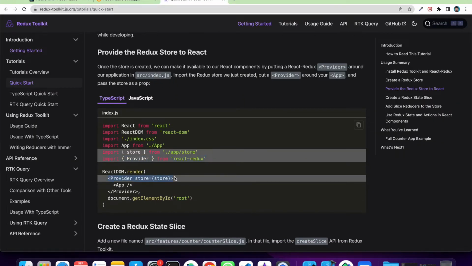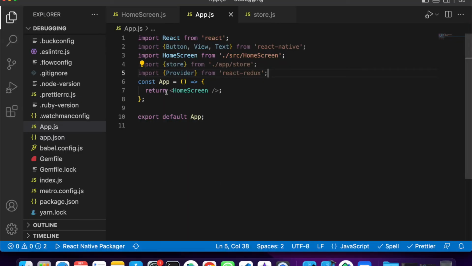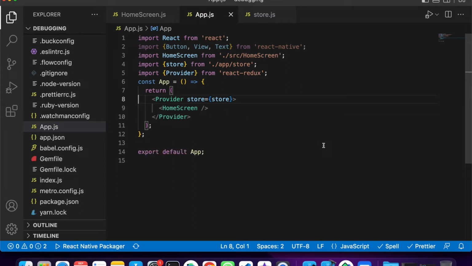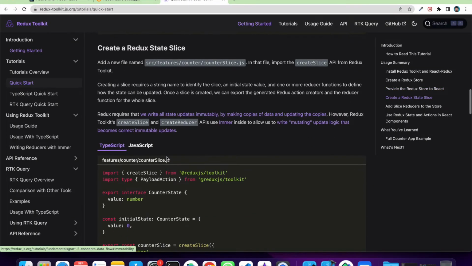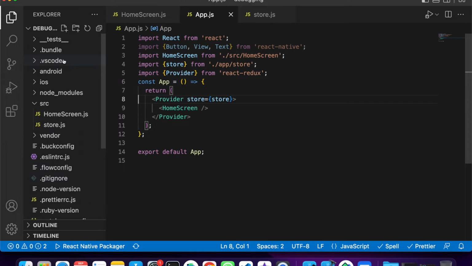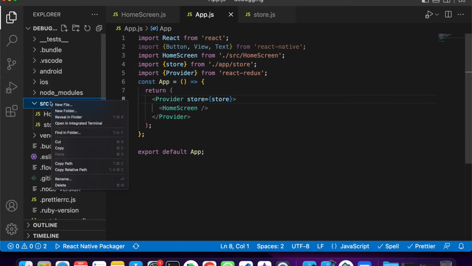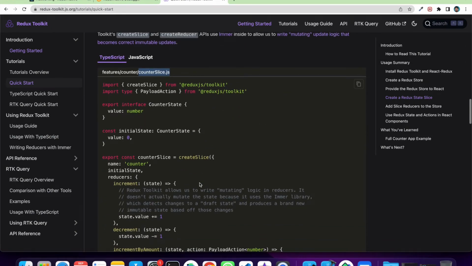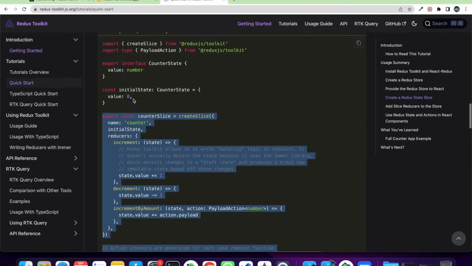Then we can just wrap the home screen in a provider, right? So we can just wrap the provider around home screen. I'm not going into the Redux detail, just showing how to debug a Redux store in a React Native application. Then what we can do is have a counter slice. You can just paste it here. New counter slice.js. You can just copy all this here.